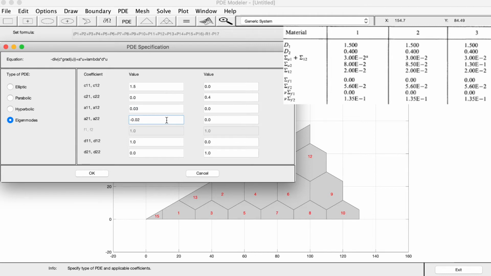A21 is negative sigma S. And A22 is sigma A2. D11 is mu sigma F1. D22 is mu sigma F2. Press OK.